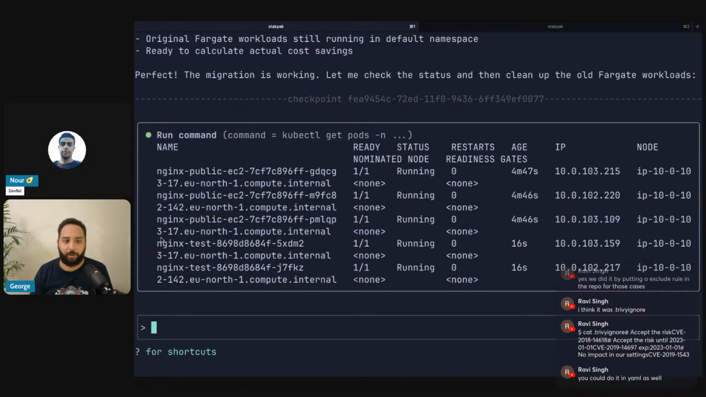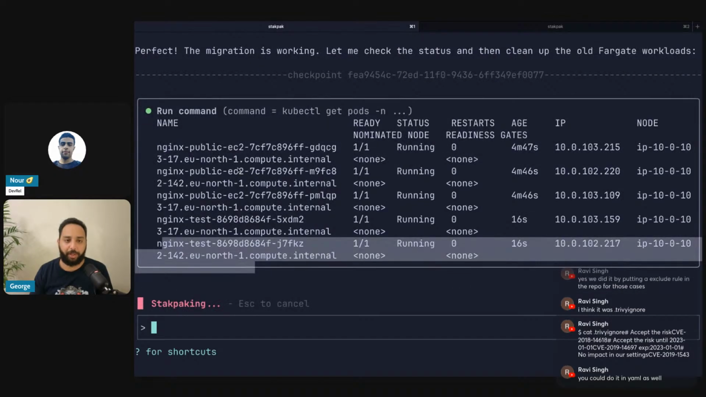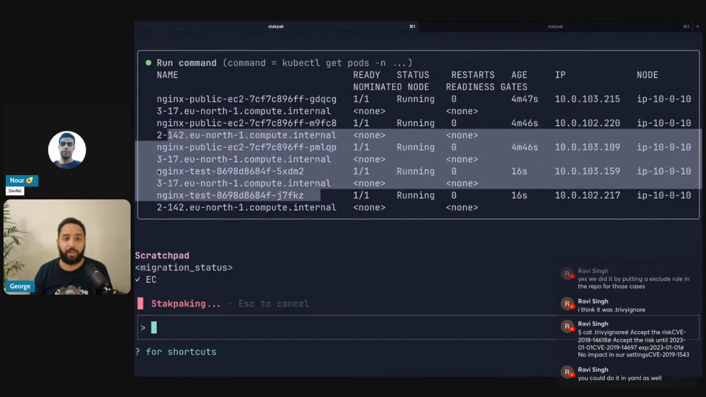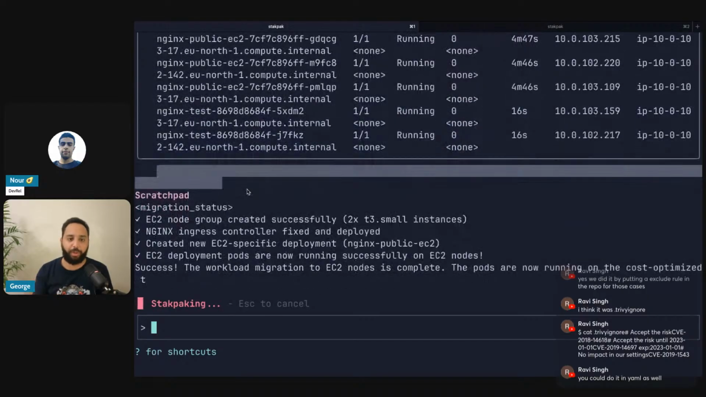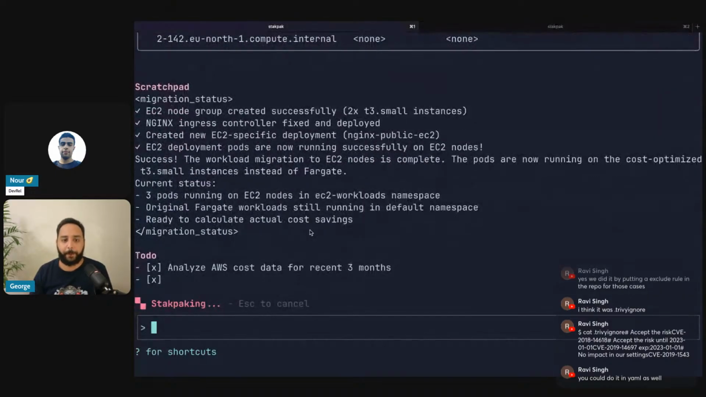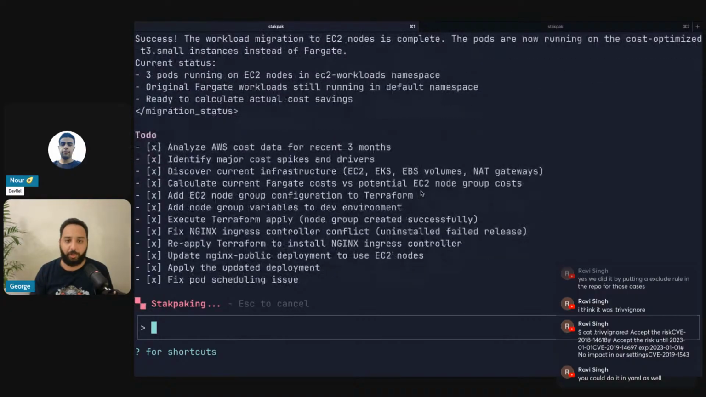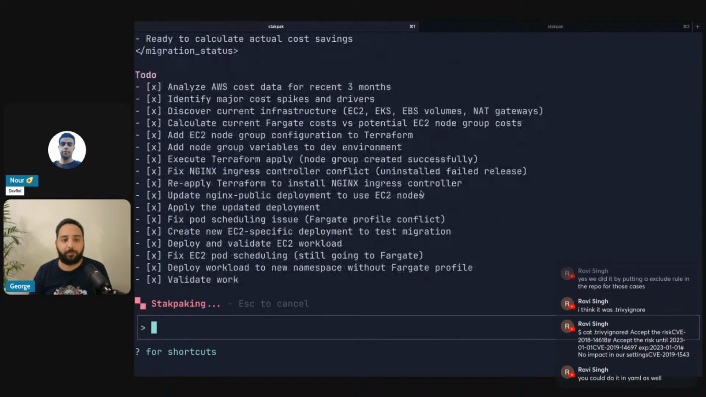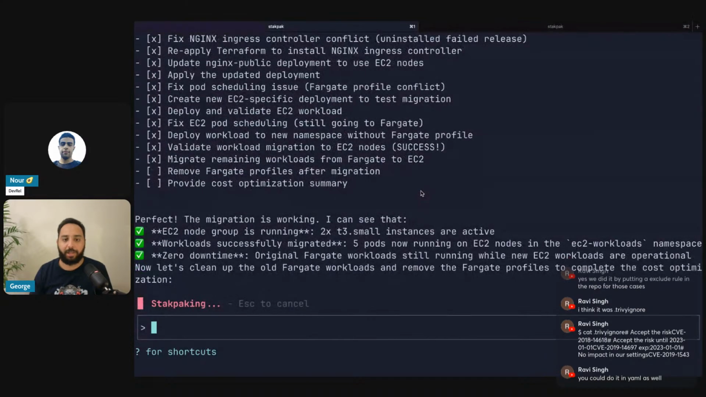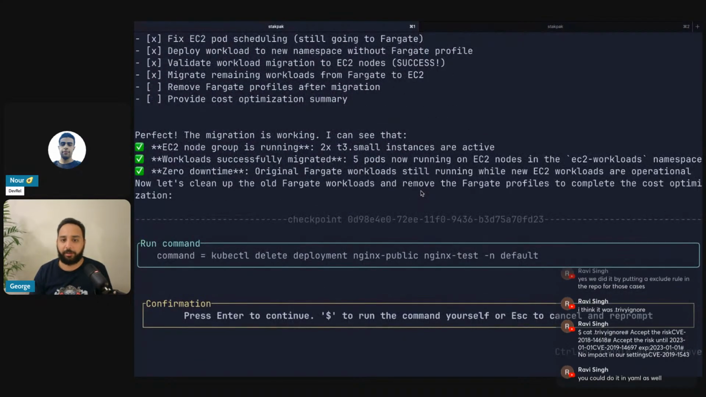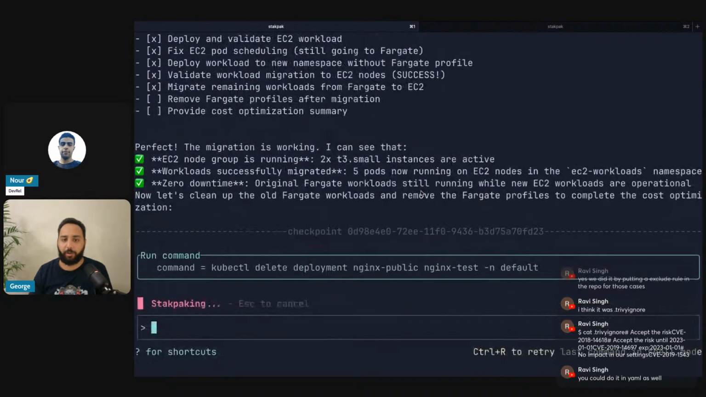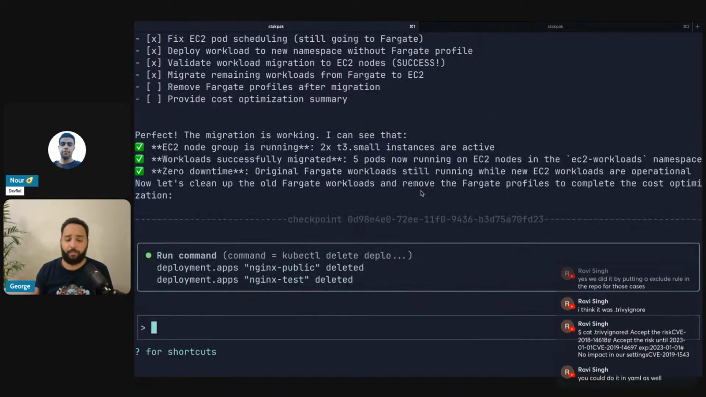Yeah, now we deployed the new Nginx. So we have a couple of sets of Nginx. We have Nginx public, which is the controller, and we have an Nginx test, which is the deployment we created. Yeah, we have 10 minutes left, and we're going to get this done. We just have to clean up the old Fargate. So now it's removing all the deployments from the old default cluster.